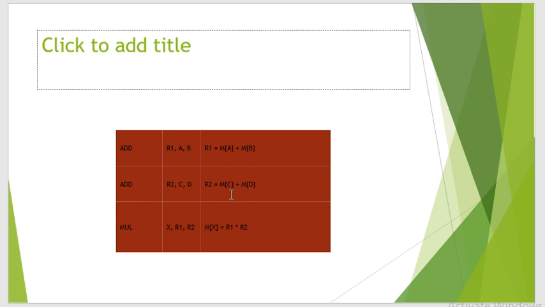The meaning is the content of operand C will be added with the content of operand D. Then the final answer will be transferred to the register R2. Right? This is the meaning.